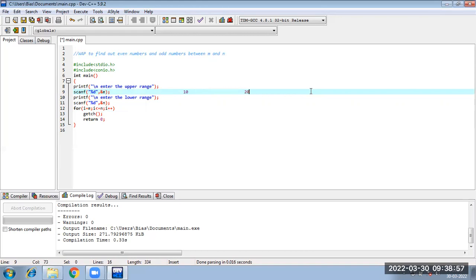Between the range 10 to 20, it will first run for 10. It will find out if it is odd or even. It will increment, run for 11, find out odd or even, increment, run for 12, find out, run for 13, then 14, then 15. So till 20 it will run, but after 20, for 21, it will come out of the loop.